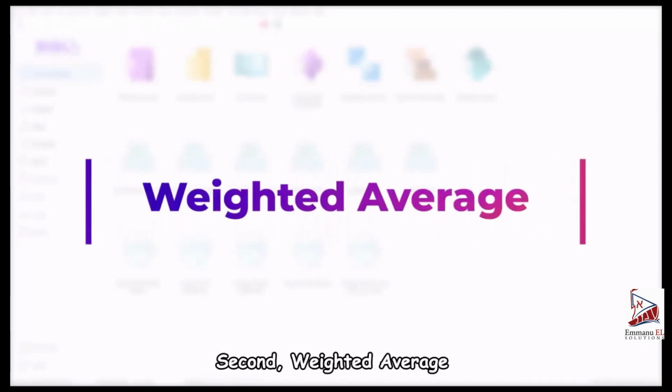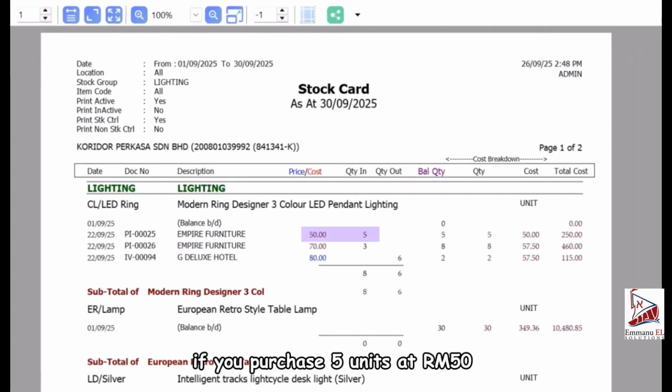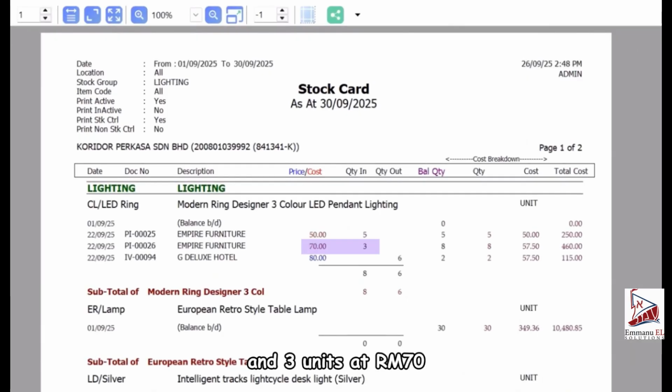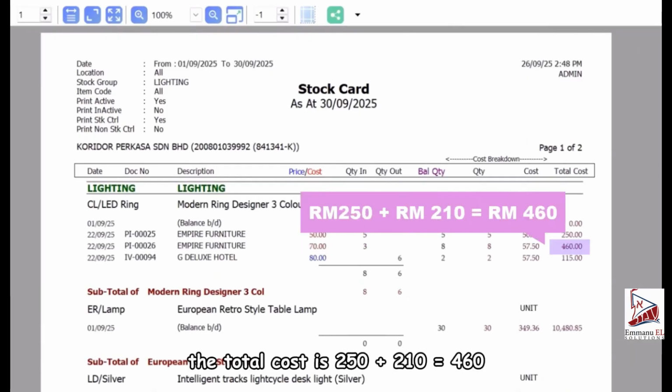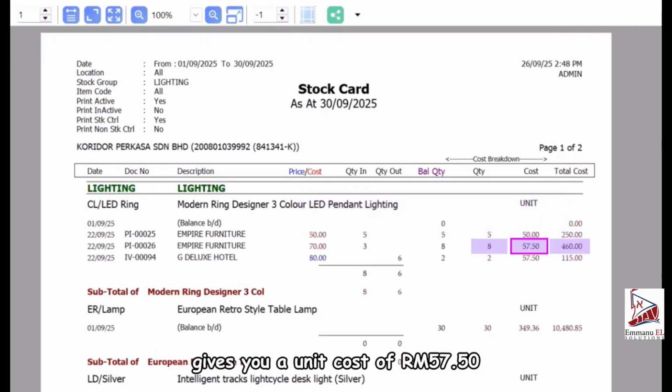Second, weighted average. The cost is calculated by dividing the total cost by the total quantity. For example, if you purchase 5 units at RM50 and 3 units at RM70, the total cost is 250 plus 210, which is equal to 460. Dividing 460 by the 8 units gives you a unit cost of RM57.50.